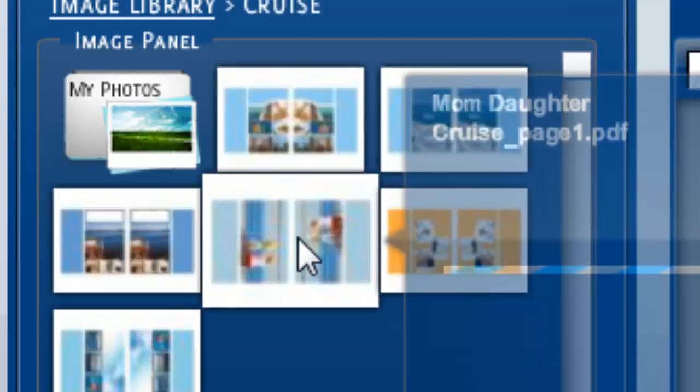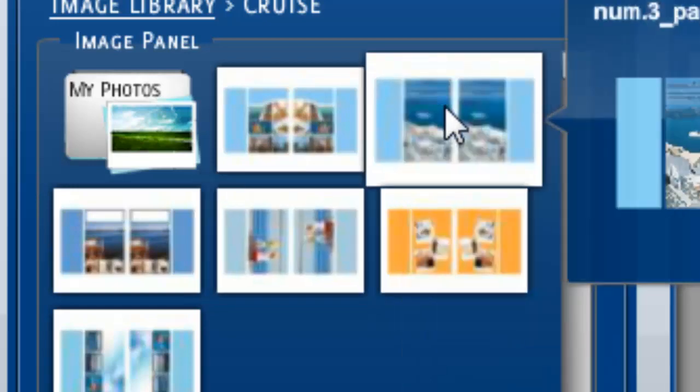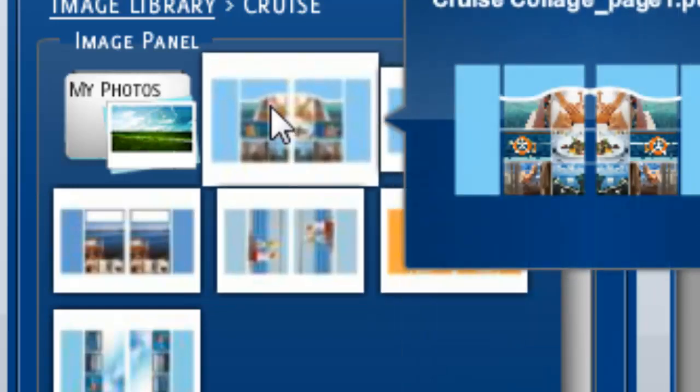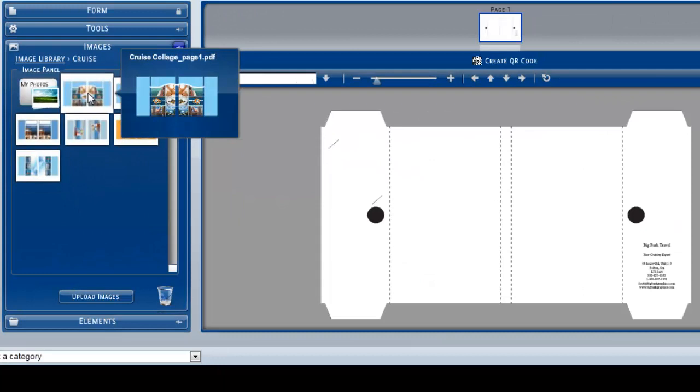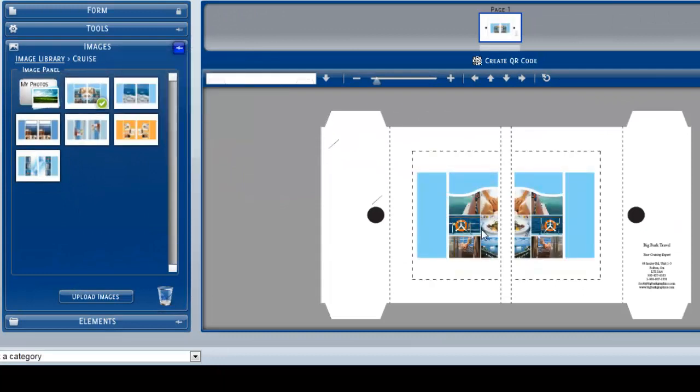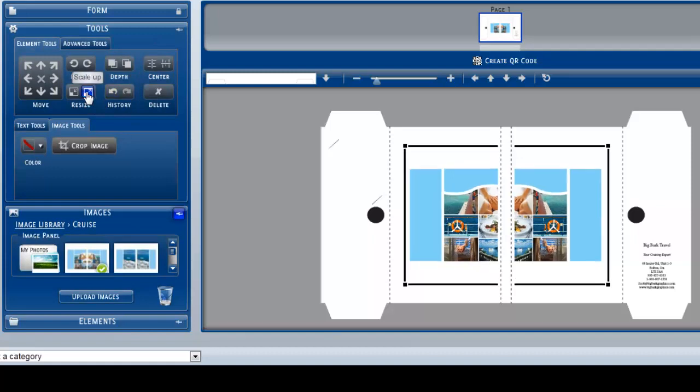You just simply put your cursor over it and you'll see a little picture of it so you can decide which one you want. I'm going to pick this one here. So just click on it once and you'll notice it populates in the jacket. I click on it again here and I get the black box. Now I can go to my tools. So now all I've got to do is size that up.